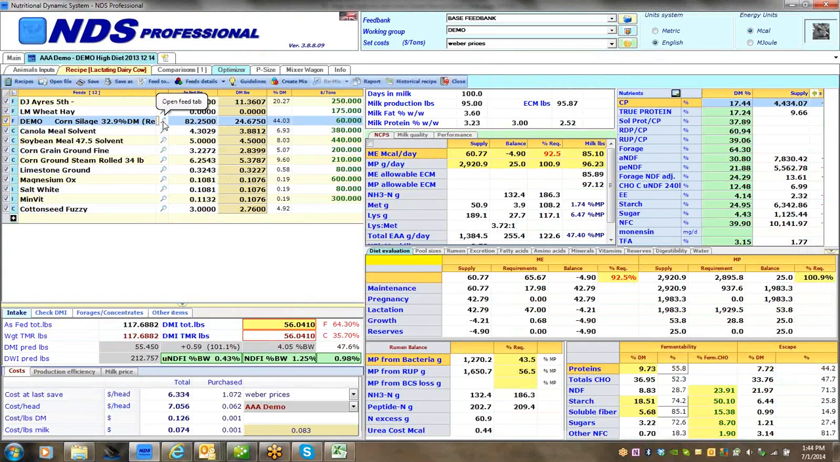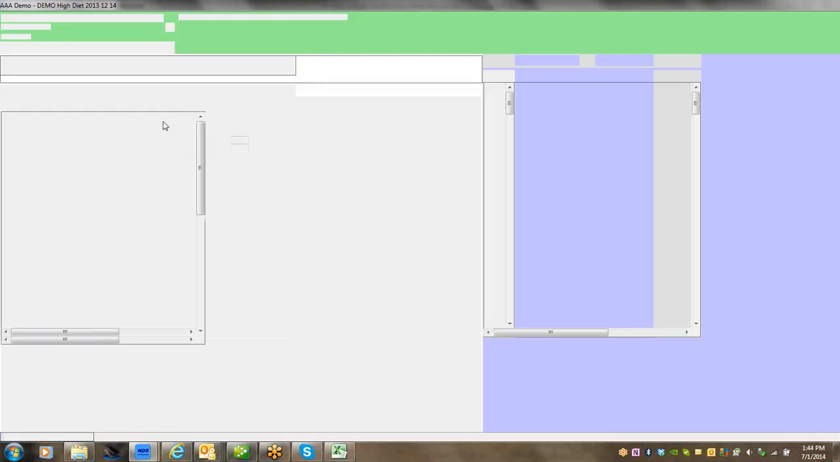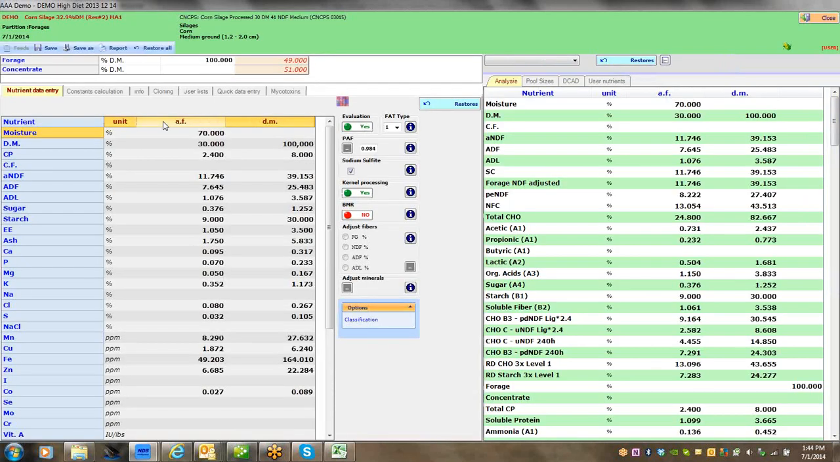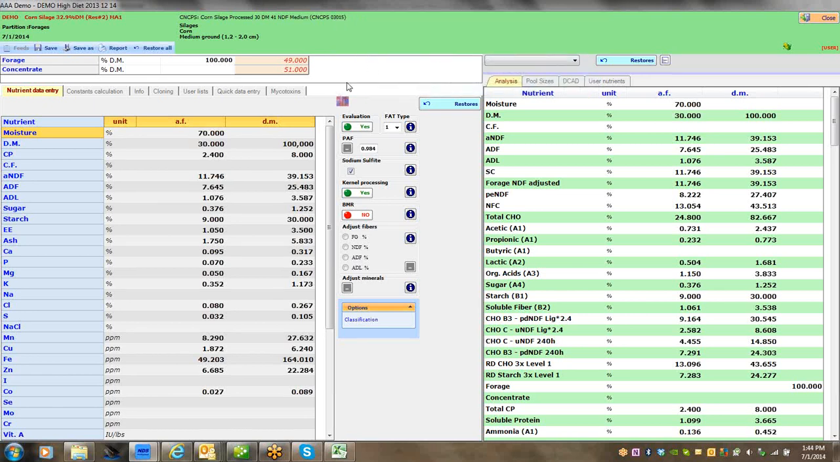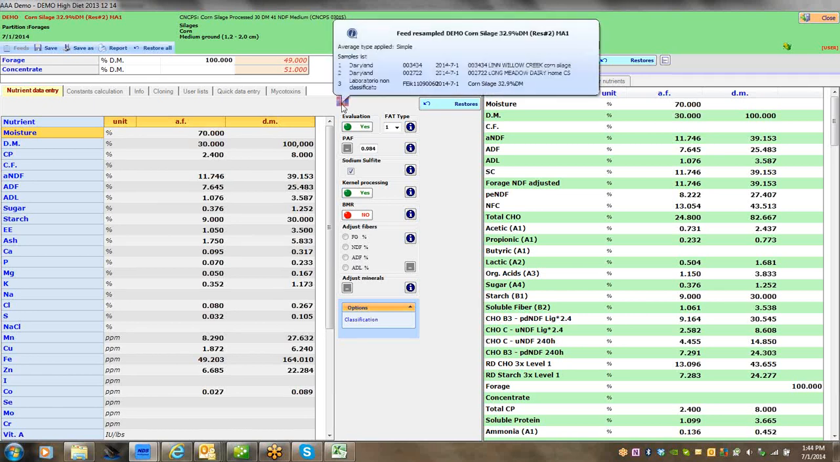So again, if I click on the magnifying glass, it opens up the Nutrient Data Entry tab. Also with this function here, if I hover over that little checkered spot, it's telling me I started with the Dairyland Labs, and I have 3 different laboratories there, and the dates that I modified that.